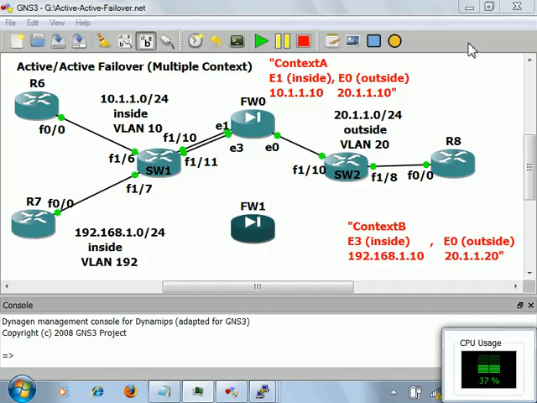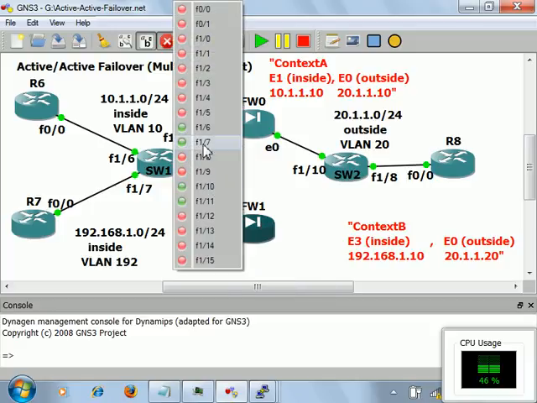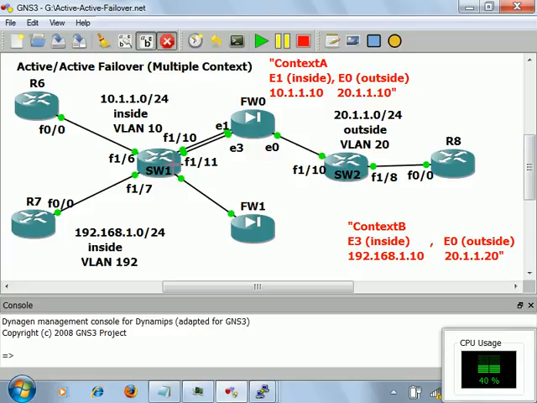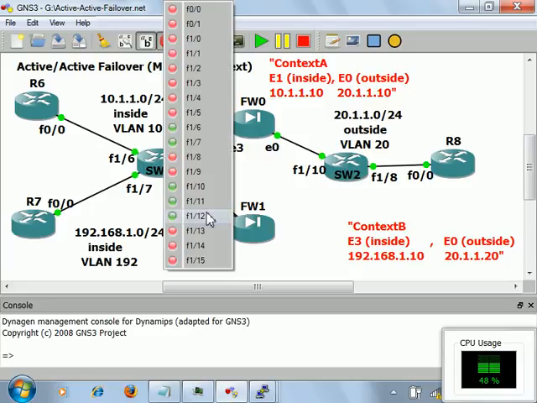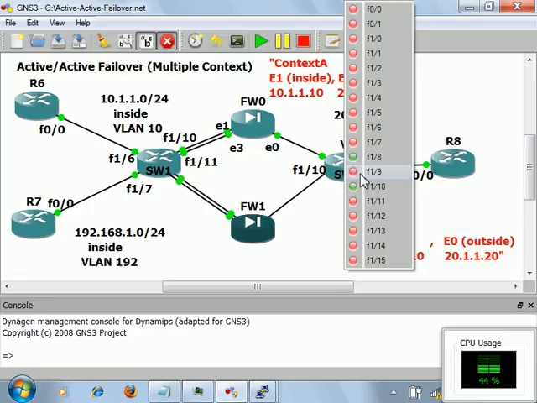So you minimize it and let's create the connectivity. Select manual. E1 should be connected to switch 1, right? So E1 connected to, let's say I am planning to connect it to 12 and 13. So 12 will be E1. E3 should be connected to the 13. Similar way this side, E0, let's say I am planning to connect it to 12. Okay.